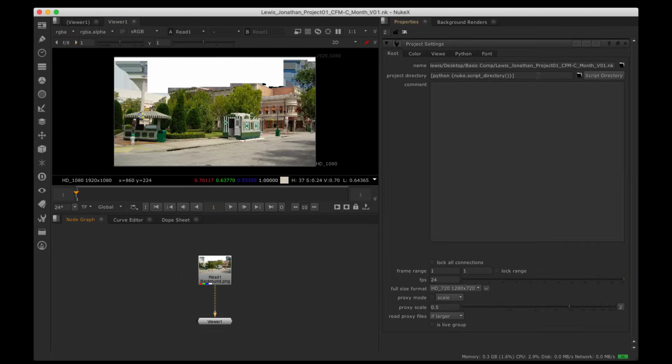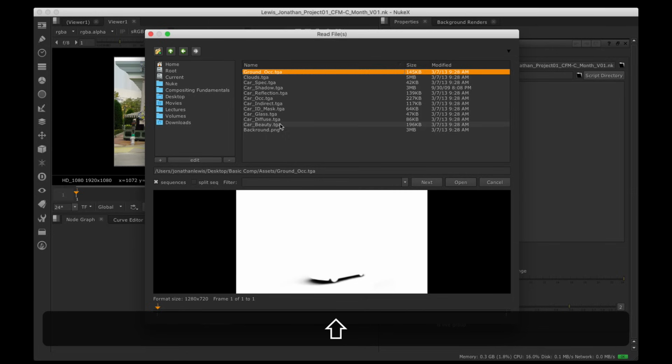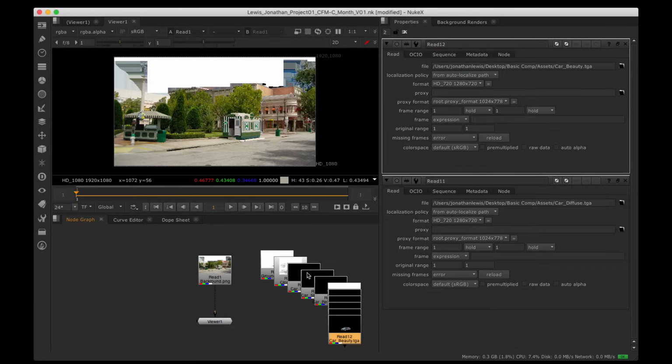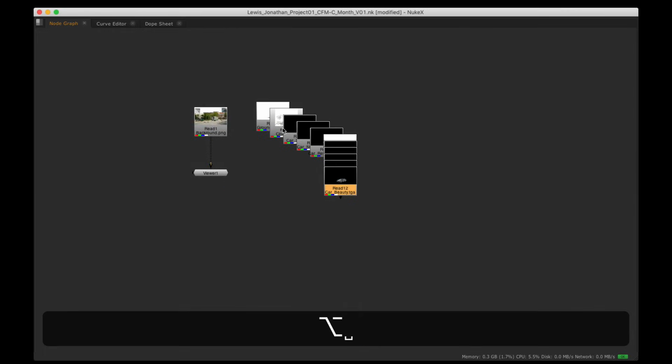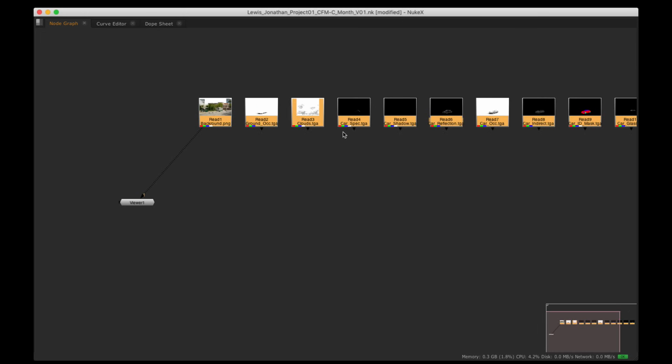Let's just go ahead and import the rest of these assets here. So I'm just going to go ahead and read in the rest of these that we have for this assignment. We'll just load them up here. You can see how I brought them in, it kind of stacked them all on top of each other. Well, what we can do is just left drag select to highlight all of them and hit L on the keyboard, and that just lays them out.